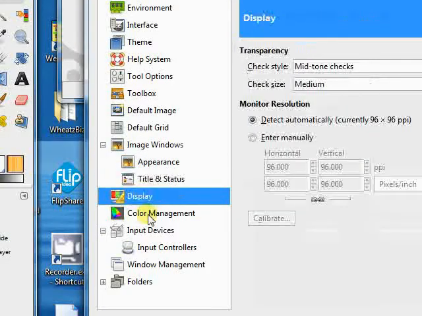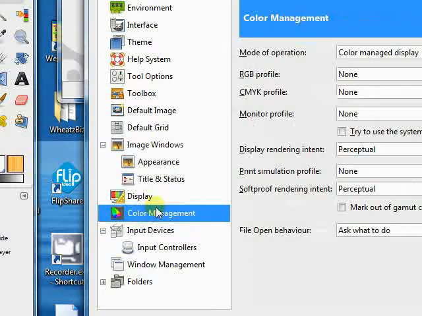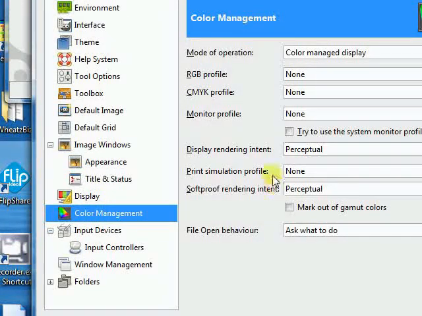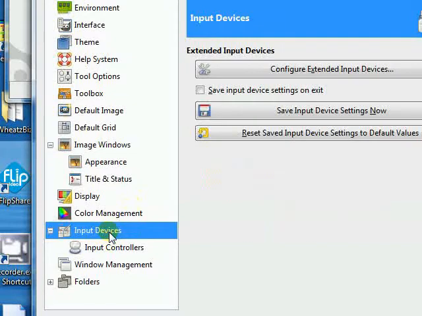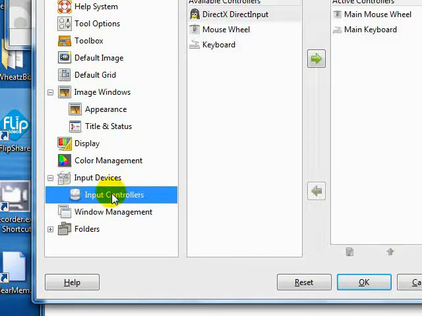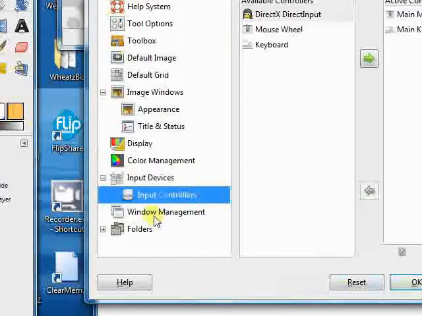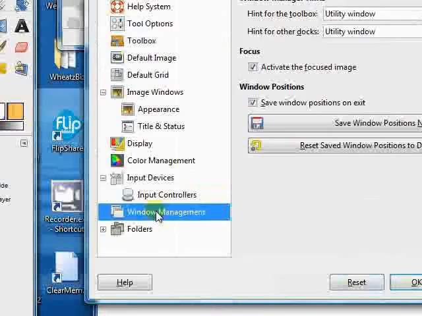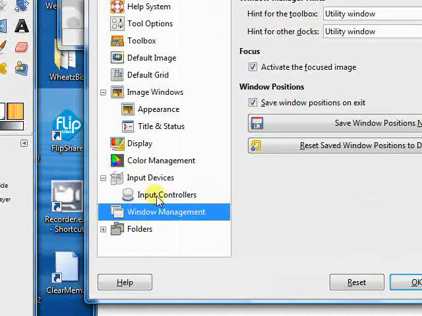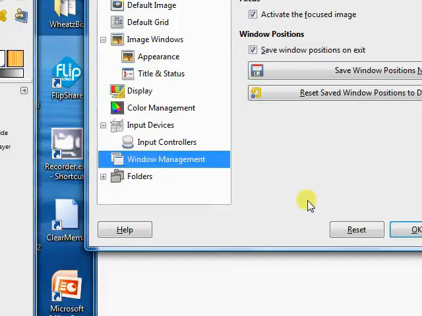Display, color management, unless you have a preference, just leave those at the default. Input devices, this is concerned with your mouse wheel and all that. Just leave that just the way it is. Now, window management is where you're going to change your image window if it turns up going behind your tool docks.